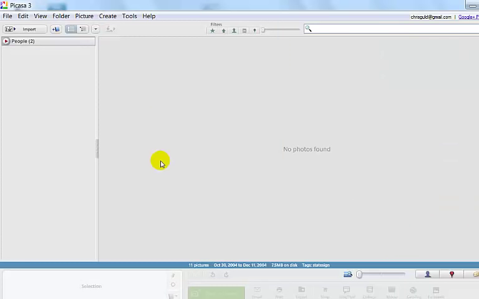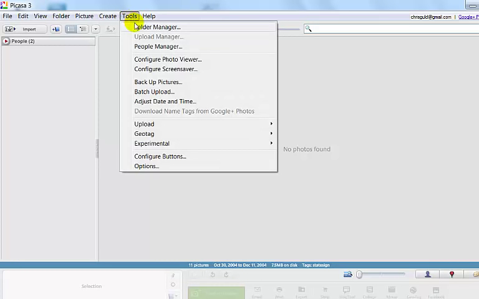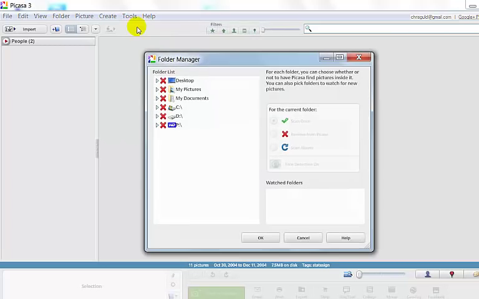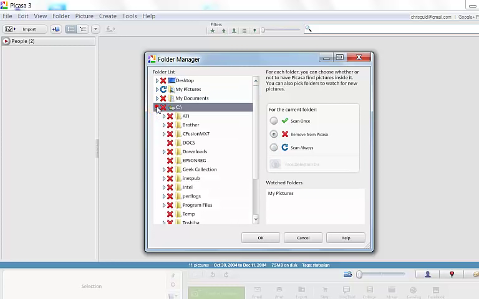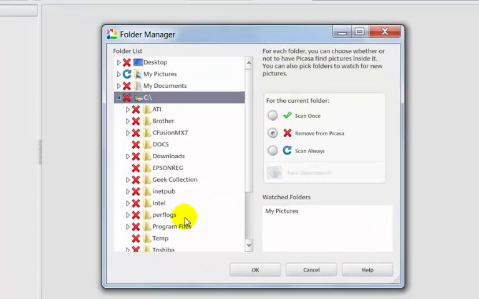Now there are no photos. There are no folders. Why? Because we told it not to look for them. Have we erased pictures from the computer? No, of course not. We've just said we don't want to see them. We've emptied the library. I go back to Folder Manager, click My Pictures, click Scan Always.